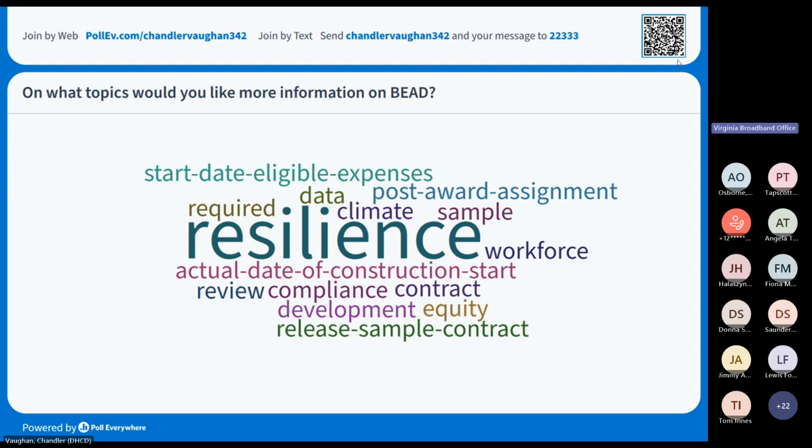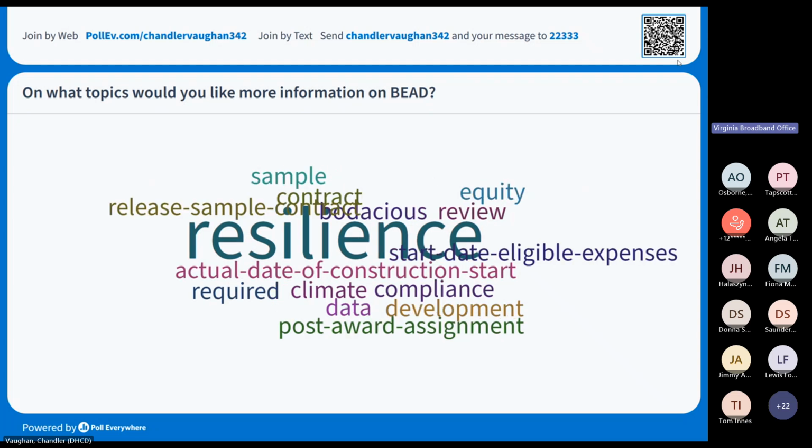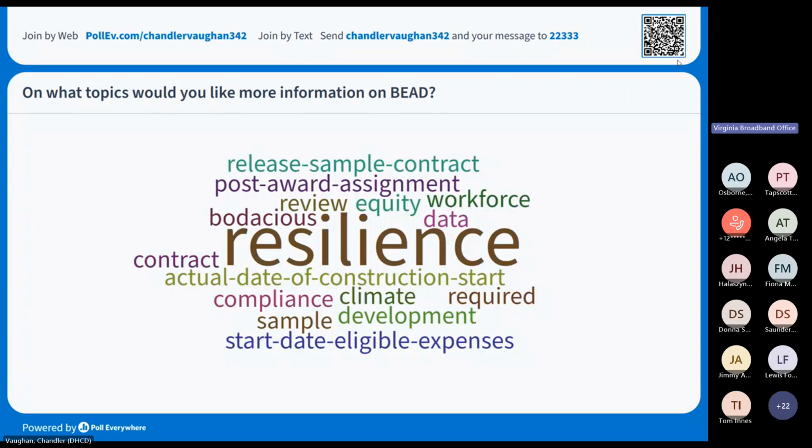I also saw a question about a sample contract. We're currently working on that. We do have to bring in outside counsel to help us because this will be the first time we're contracting directly with you all. So give us a little time. We will be sharing a sample contract template, which also has to be reviewed by NTIA. So just be patient. We're working on it.